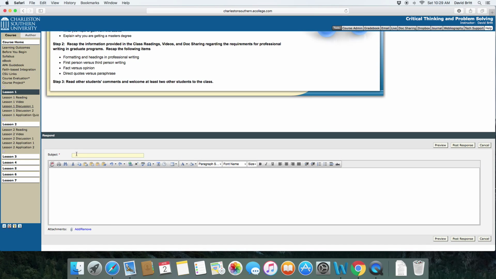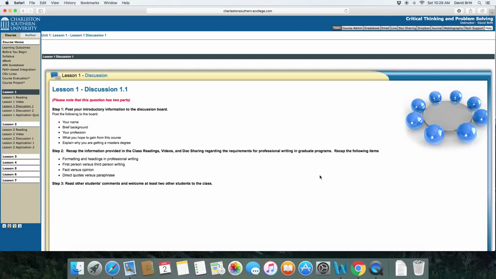So you'll type your subject in here, and then you'll type your response in here. You see all the formatting tools that you have available. And then when you're happy with what you've posted as your initial response, you come down here to the right and hit post response, and your initial discussion board response will be posted, okay?